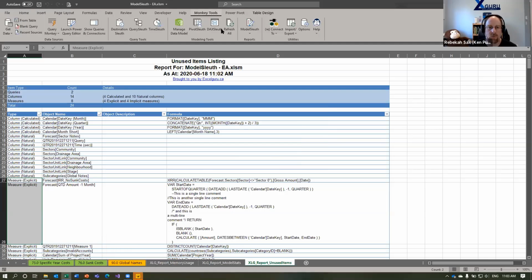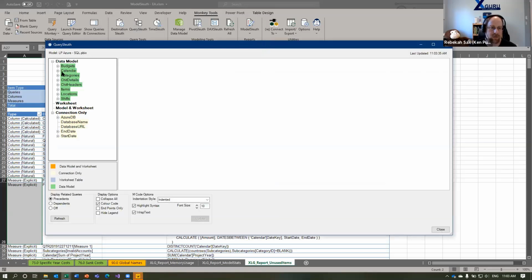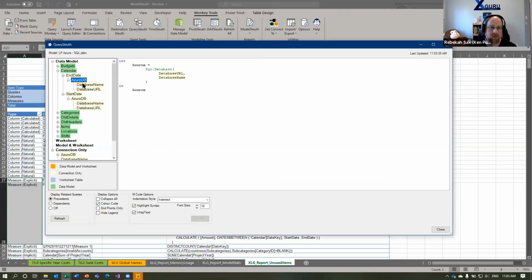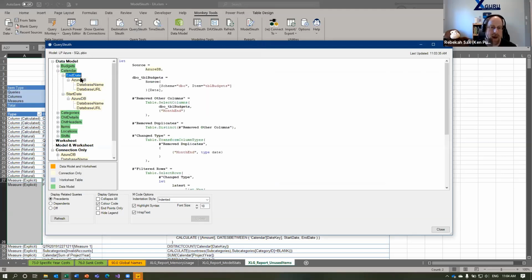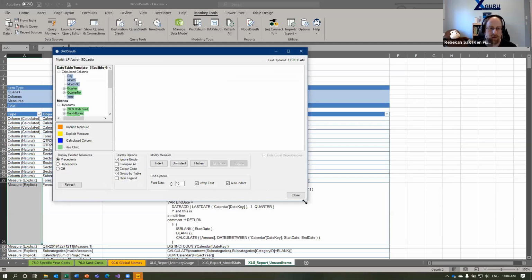But what I can now do is say, show me the query sleuth. This is the LP Azure SQL model. We're not looking at the same one anymore. And I can now see that, hey, calendar for this one is driven through my end date Azure database. This is the calendar pattern that I injected automatically for my Excel worksheets earlier. I can see my DAX sleuth, so I can actually see exactly what's going on inside of these as well.